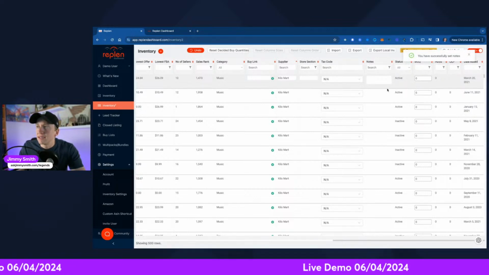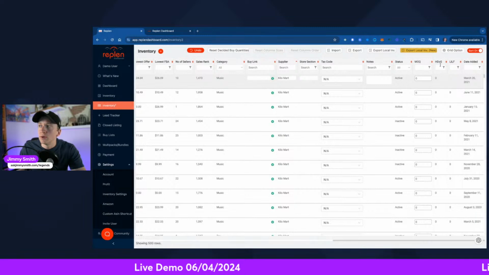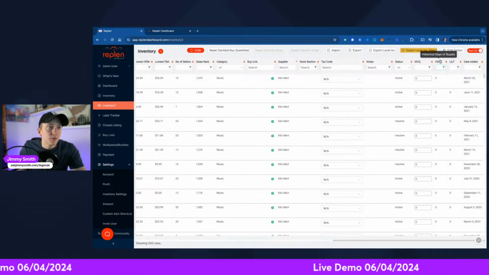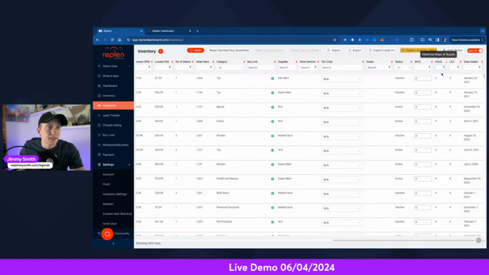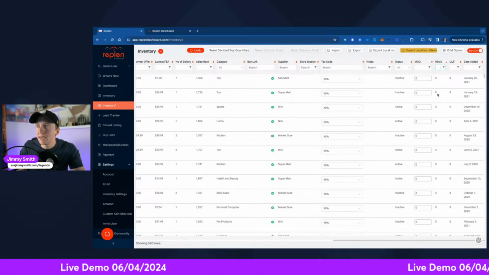Status is active versus inactive, if you want to see only the active items or only the inactive. Same with MOQ. Your historical days of supply is a key metric if you care about any of the stuff that Amazon's doing right now, to see: are you under the 28 days? Are you over the 28 days?